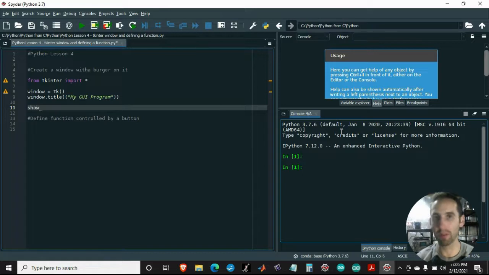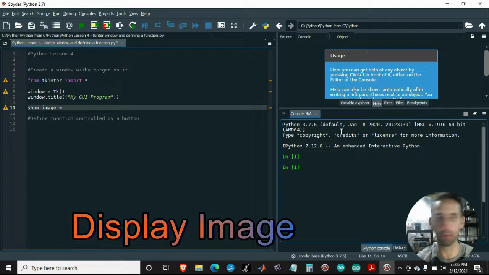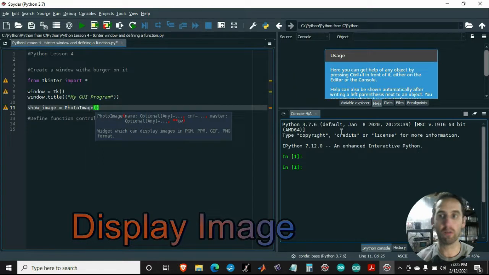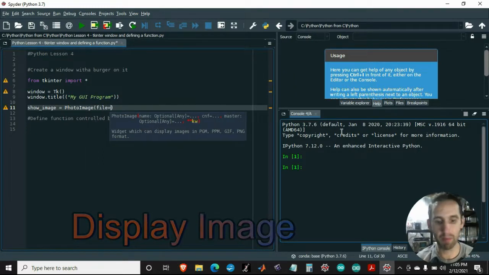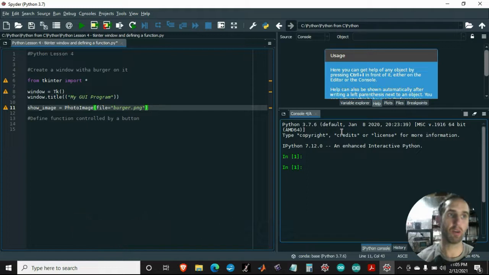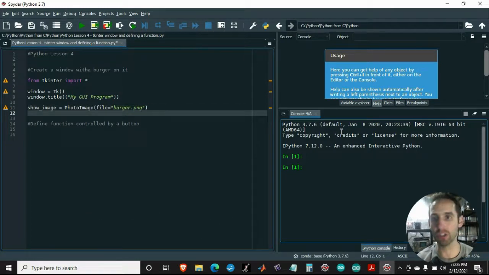And then I'm going to make up some words here. This is my one variable I'm going to use: show image. Again, it's a variable, you can call it anything you want. PhotoImage, this, of course, is a built-in function. So a PhotoImage, that's a file. And the image I'm going to use is burger.png. You can use anything you'd like. So file equals burger.png.